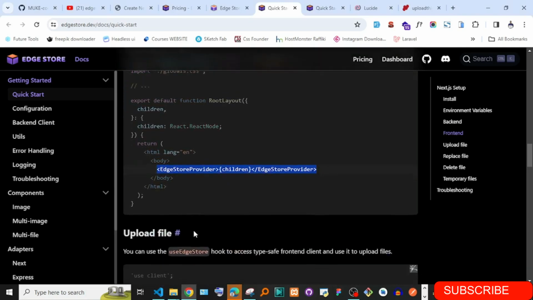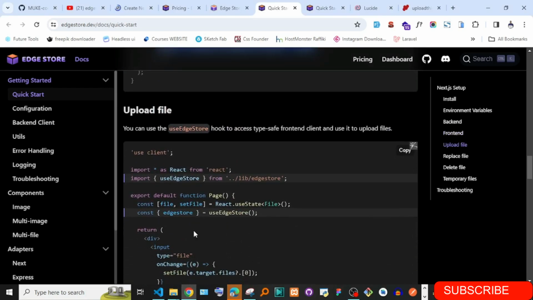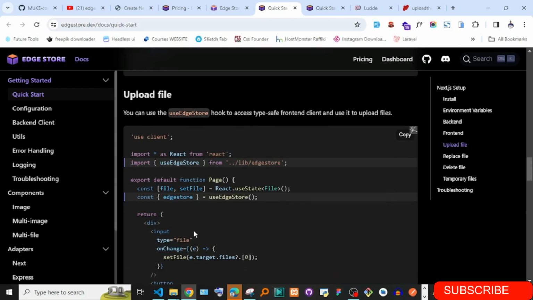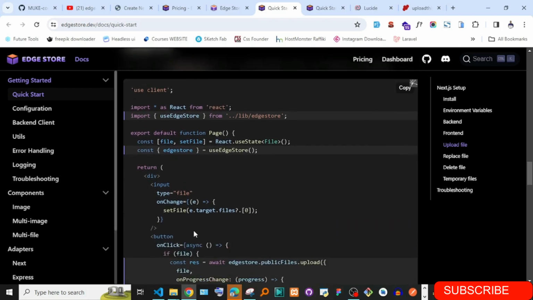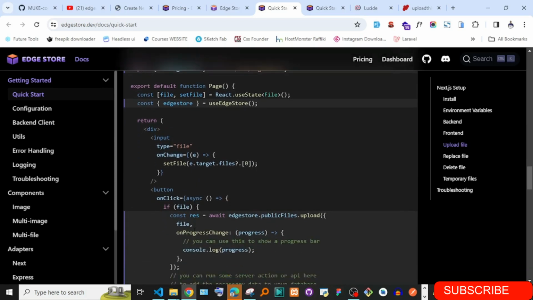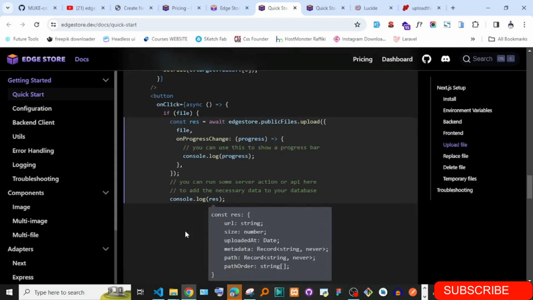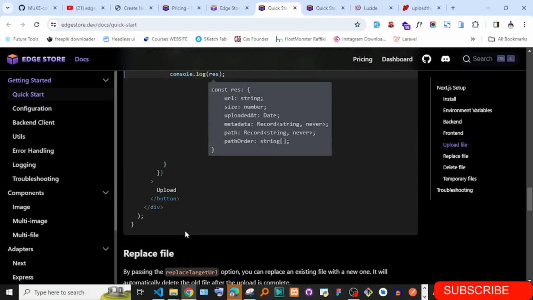So moving on, next is now uploading a file. You can see you can use the EdgeStore hook to access the type-safe front-end client and use it to upload files. So first of all, they give you access to the whole thing, whereby you can manage it on your own. You can see you have input type file, and you can have onChange, and then you also have the button to upload. Okay, I'm not going to use this one simply because I want to show you how to use the components that they have built.